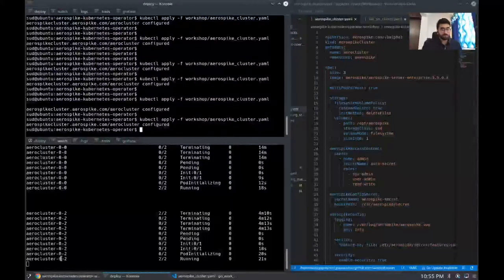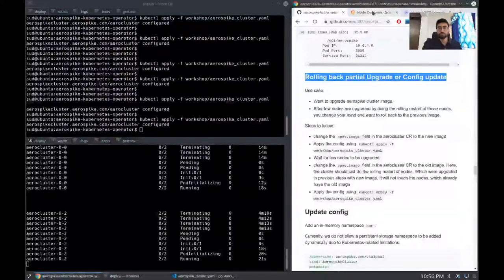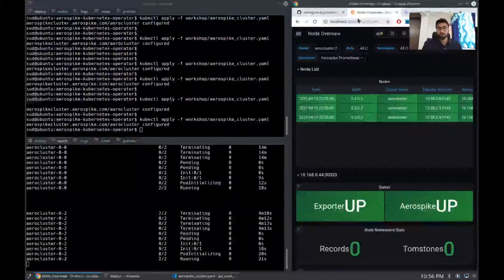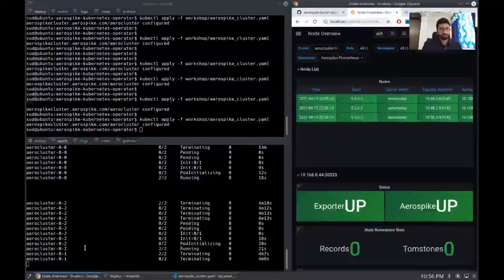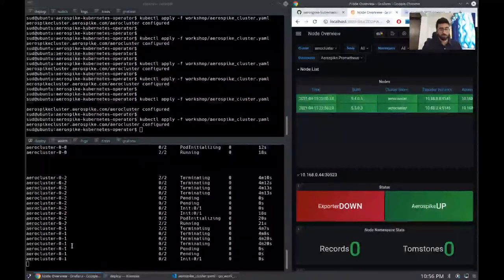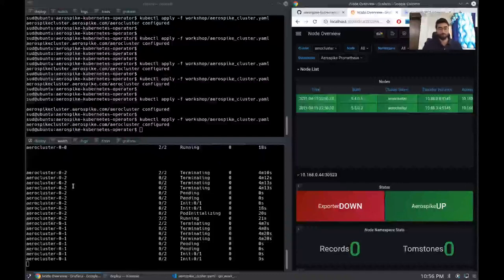You see that here 02 has come up with 5.4. It should probably be visible here that one node is on 5.4 and two are on 5.5. So in the last step, I think it started terminating this 0.1 also. So this node will go to 5.4, and it should not touch 0.0 because that node was not upgraded to 5.4.